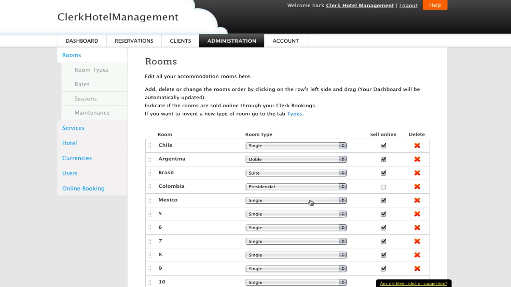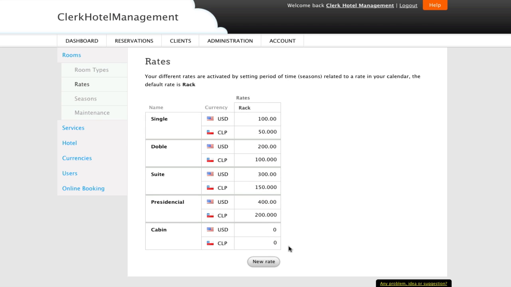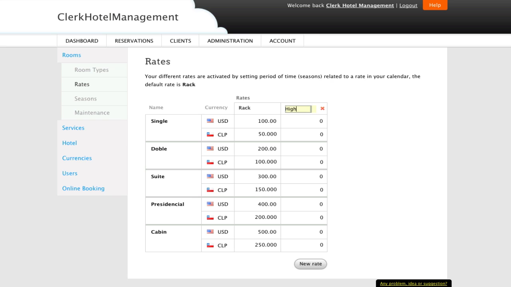The cabin type is now created. We can return to the Rooms tab and switch the room Mexico into a cabin. Before defining seasons, it's essential to provide the different rates that will operate. You can see that the rack rates you entered when you opened your account are applied, and that the new type, cabin, requires a price setting.